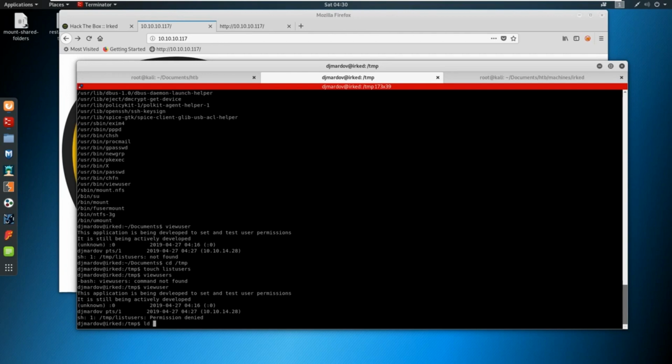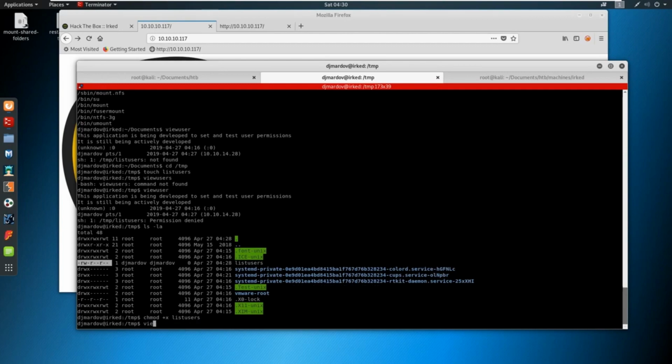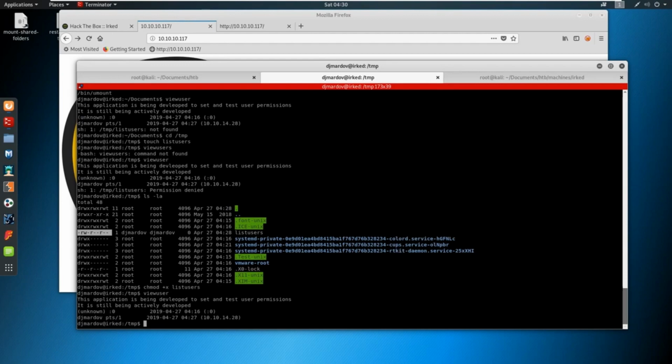If we run ls -la, there's no execute permissions on this file. What happens if we change its file permissions? Hit enter. If we run that same command again, we're getting no errors, but it's executing a blank file. So let's add something to it.